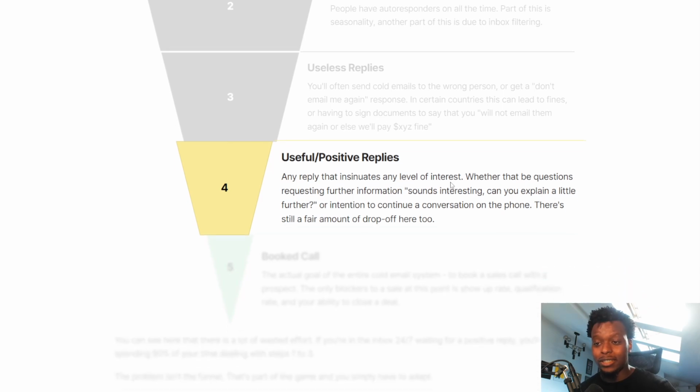Any of the replies that insinuates any level of interest, whether that be questions requesting further information, like, can you tell me more about your service? Or what's the price? Or I only work on performance. Do you have a trial offer? Any of these things. These are the useful and positive replies that actually need to be managed.